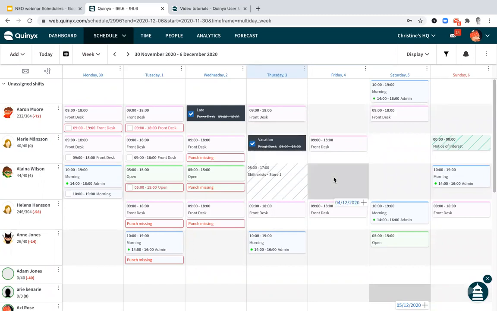So that's how I approve a leave application. But what if you need to manually add a leave? Well, let's say over here, Anne, she punched missing. She never showed up for work on Tuesday.